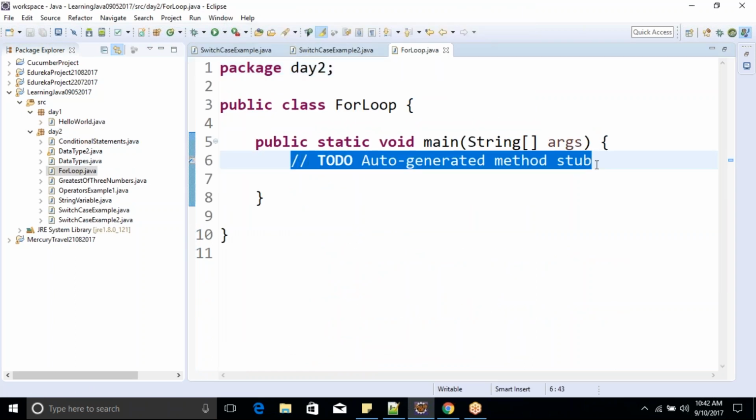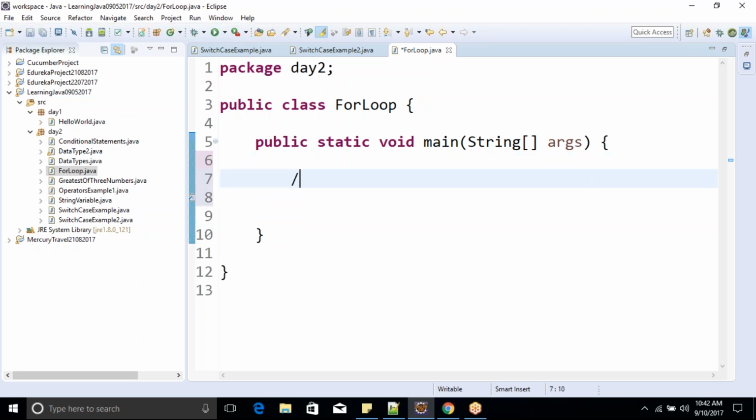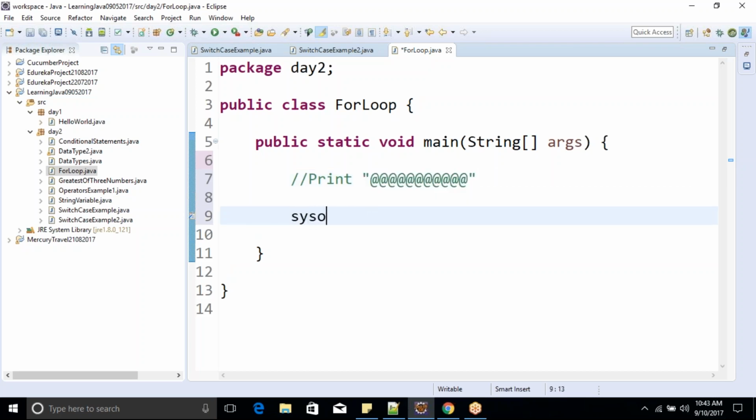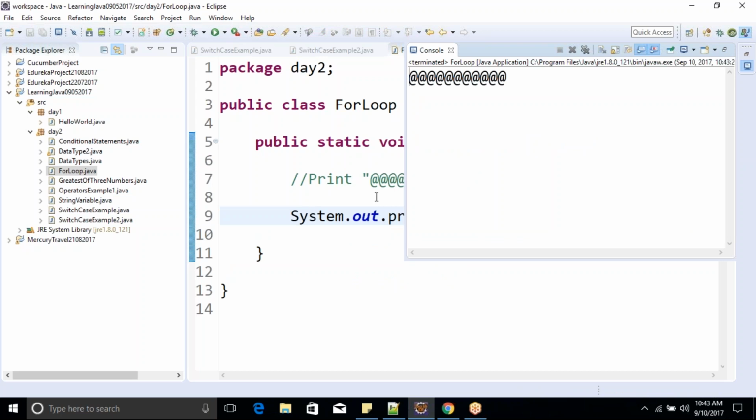Okay, so let's say my requirement is to print something like this. My requirement was to print this. What is it? I want to print 1, 2, 3, 4, 5, 6, 7, 8, 9, 10 at symbols. It's a simple pattern, so you can just copy it and put it in system.out.println. Once you execute this code, you will see that whatever you asked is printed.